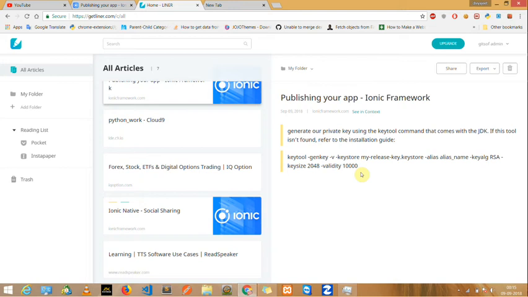Why is it needed? Because whenever you have any changes or updates for your app in the future, you need that particular key to update the application. So if you want to generate a key, you need keytool. Keytool is provided by Java.